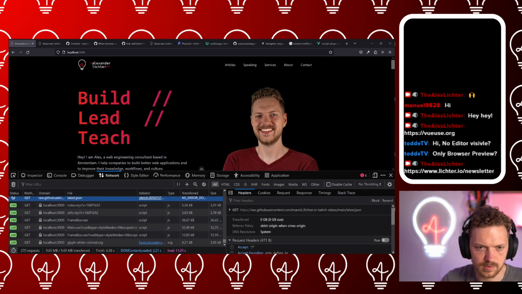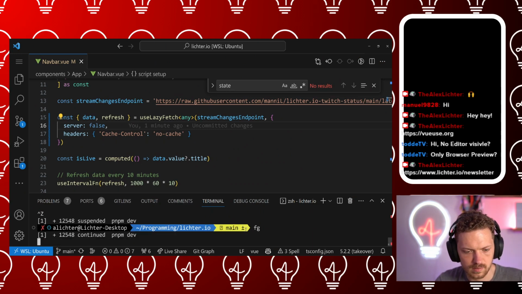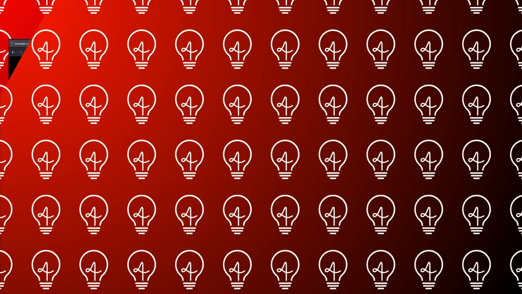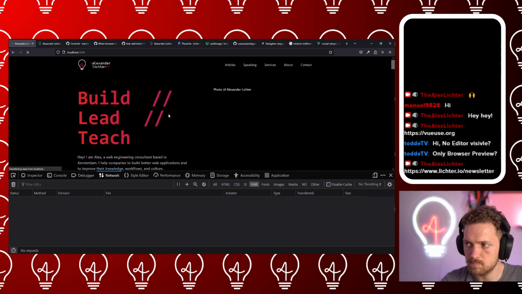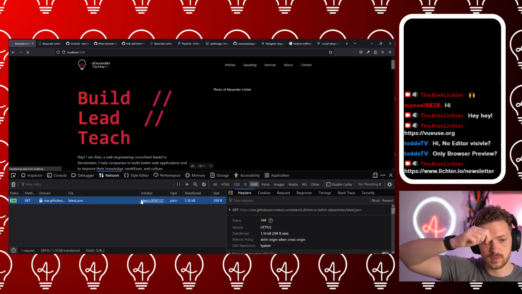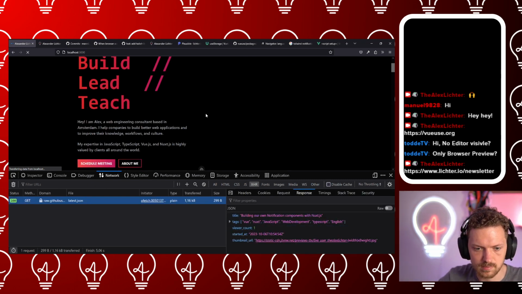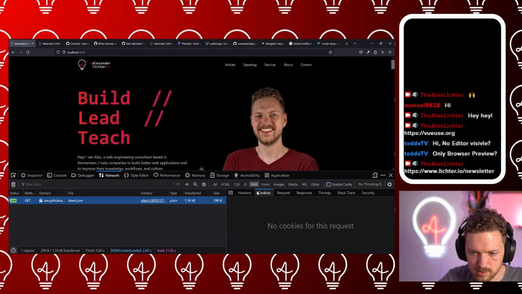This is really not ideal, but what if we remove the cache header again? What if we do that? So let's remove that. Try it again. Latest. There. It exists. But with the cache control header, it doesn't work.